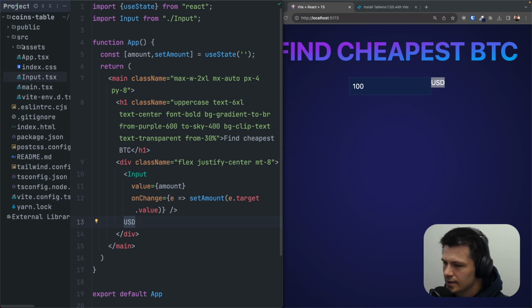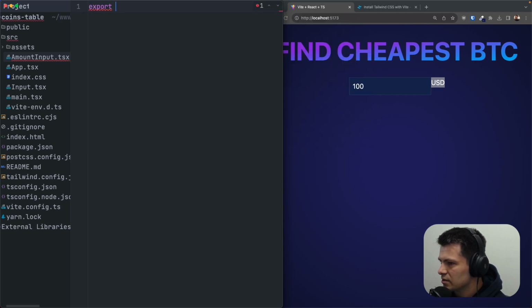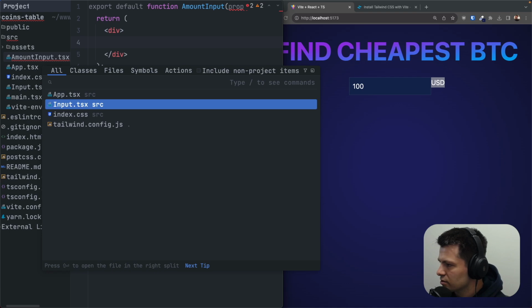So let's go here, new file, and I will call this component amount input.tsx. So this will be an input, but only for the amount, specific for the amount. Let's do export default function, and let's call it AmountInput, the same as the file name. And here, as always, we will have some props, return. And for the return, we'll put the div, and let's put our input here, right?